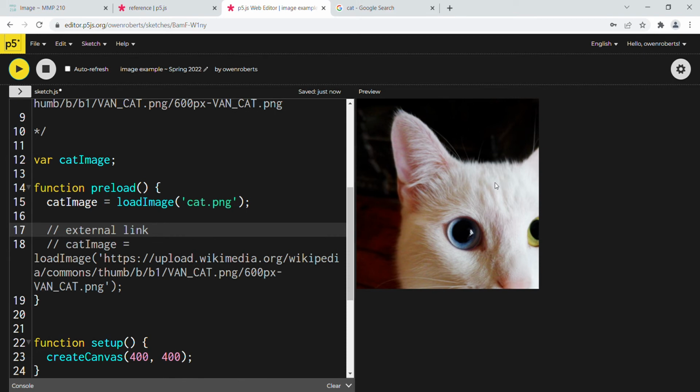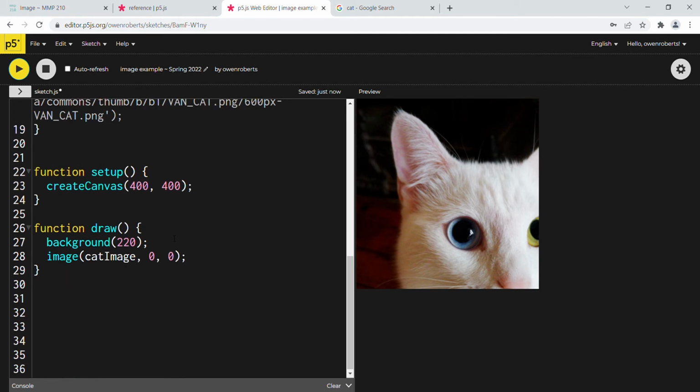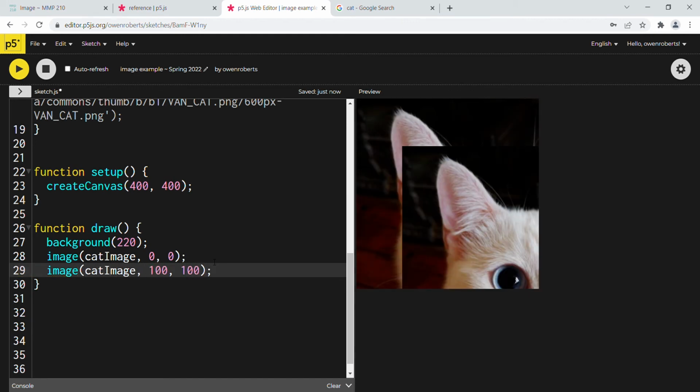All right, so we've got our image. So it takes a little bit more setup, but it's not too hard. And so now we can add images. We can add as many copies of this image as we want to. And we can add as many different images as we want to. We just have to assign them to different variables. So I can draw this image multiple times. Like if I do image again and say cat image and I move it, it's going to draw both of them. And I can do that as many times as I want. If I tried to do it like 1,000,000 times, it might start to slow down, but a couple times is pretty easy.